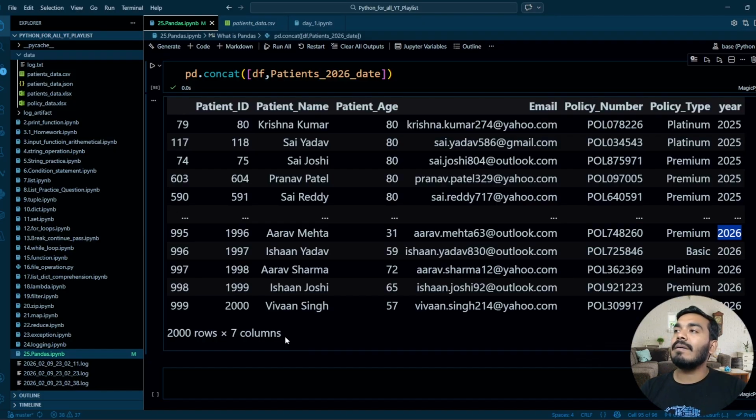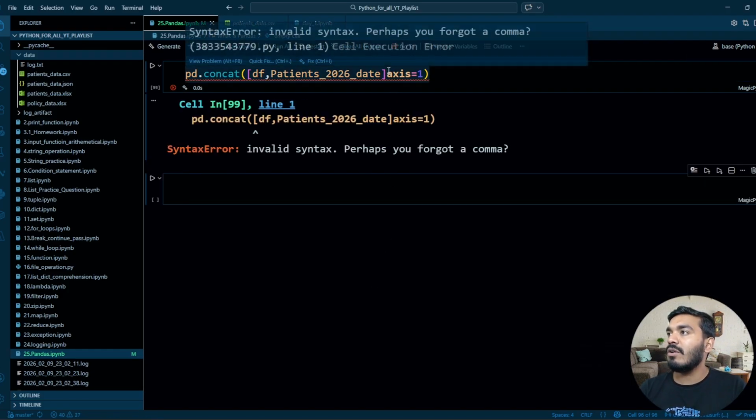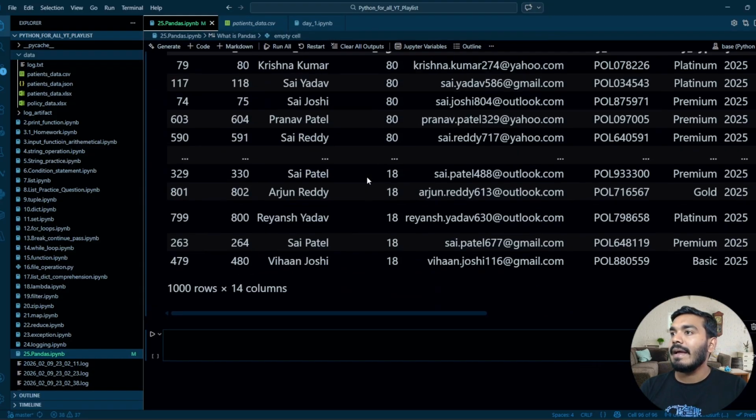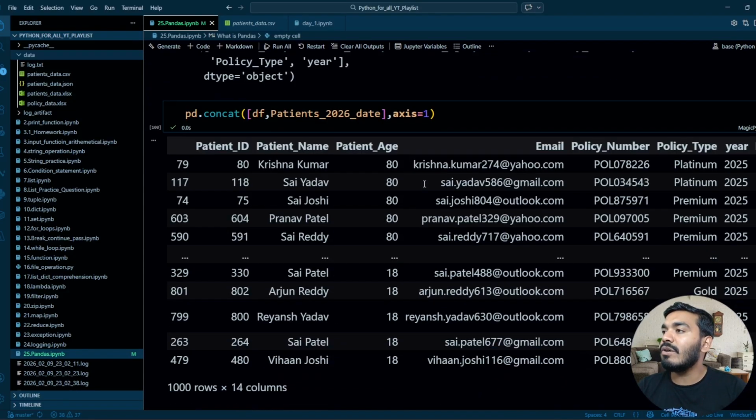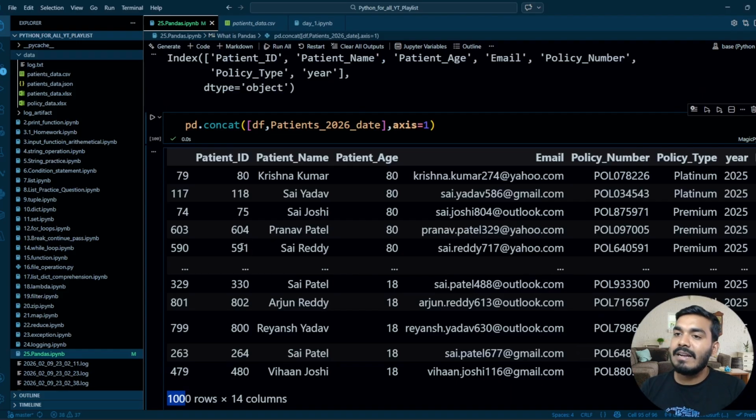Now I said that writing axis is important here, but by default it has combined both the data vertically. It means that it has combined both the data at axis 0. What does axis 0 mean? Let's write axis equal to 1. It should be a comma here. I have mentioned axis equal to 1. Now if you see, we have 1000 rows and 14 columns, it means that both the data has been combined horizontally.